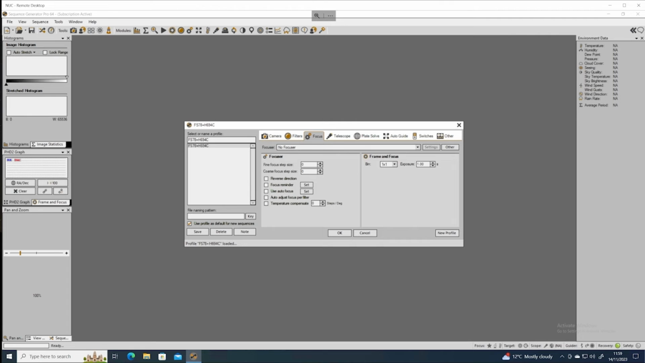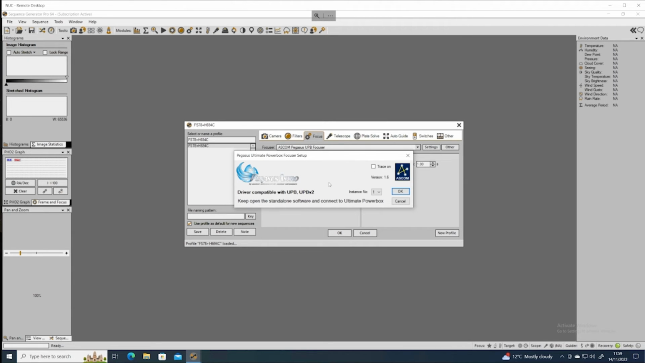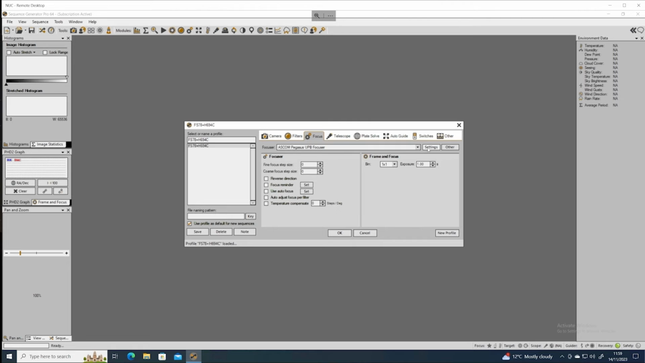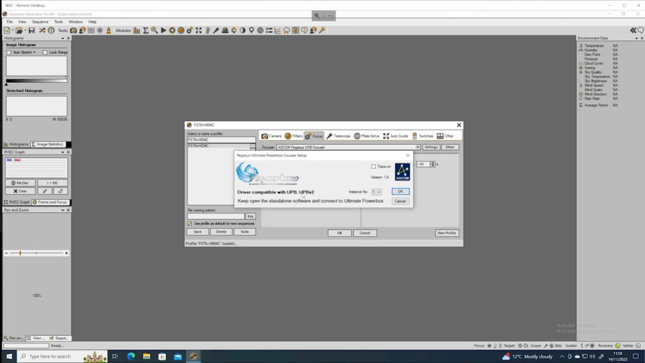Focus. Now I have got a focuser on here. The focuser is a Pegasus focuser. So let's have a look and see what we've got here. ASCOM Pegasus focuser. Have a look at the settings. Everything nice and easy there. I've only got one focuser on here. Okay, actually that's for the ultimate power box we've got on there. Now on this particular one, I'm not using that. I'm using a different Pegasus focuser. Let's just have a look. Driver with the ultimate power box.